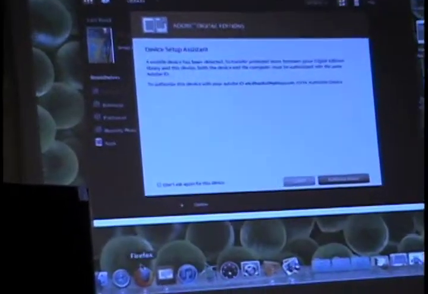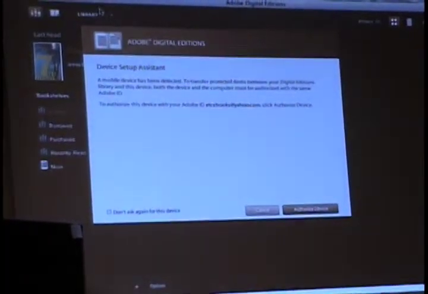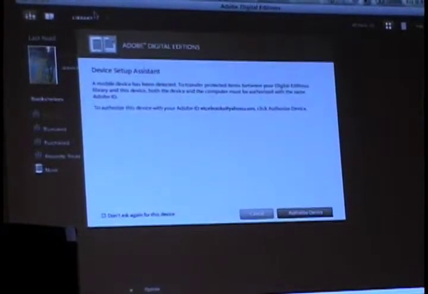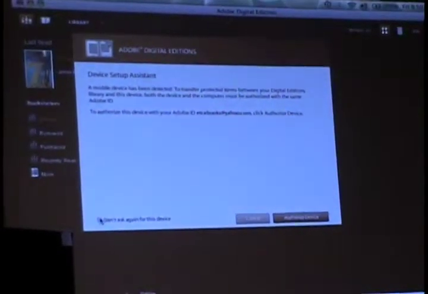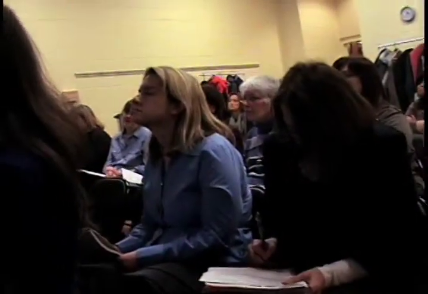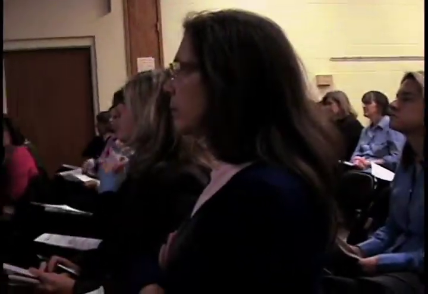All right. Because this is the first time I'm using my Nook with this copy of Adobe Digital Editions, it's asking me to authorize my Nook. And basically what I'm doing is I'm just saying, yes, I want to use this Nook with this computer. And so I'll tell it authorize device. Again, it connects to Adobe and confirms that. Now I'm finished.